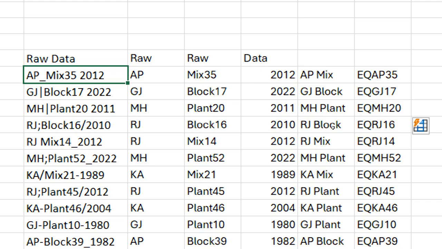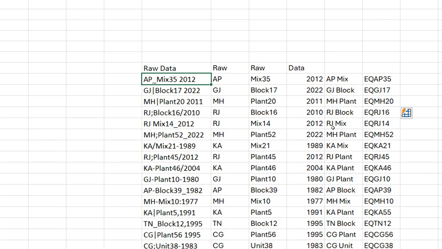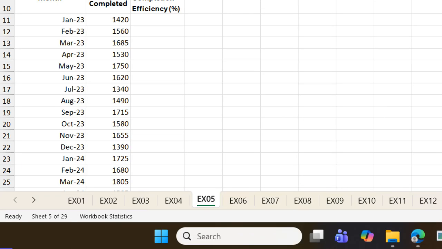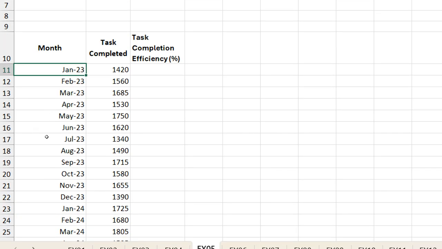Let us move to exercise number 5. Come to exercise number 5, where we can see month names: January, February, March, April, May, June, July. Every month we give some task to the employees, the students or someone else. 1420 tasks were completed in January, and February, March, April. So I want to know the task completion efficiency.